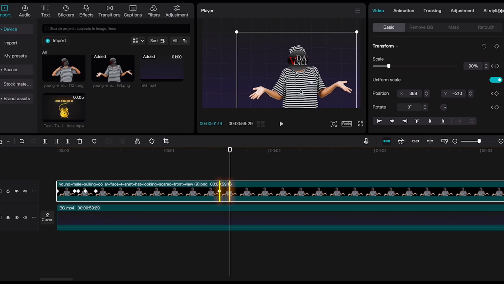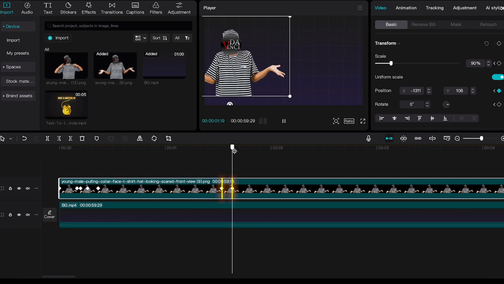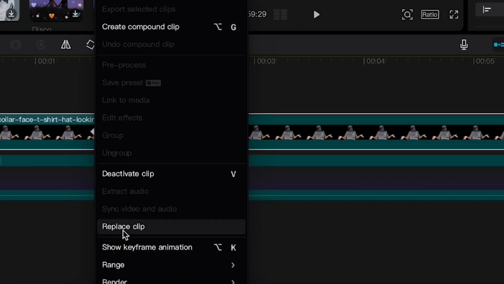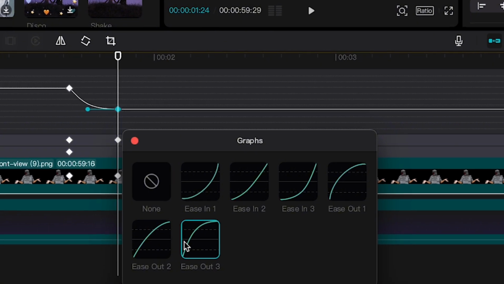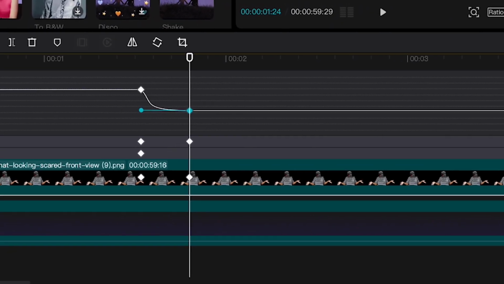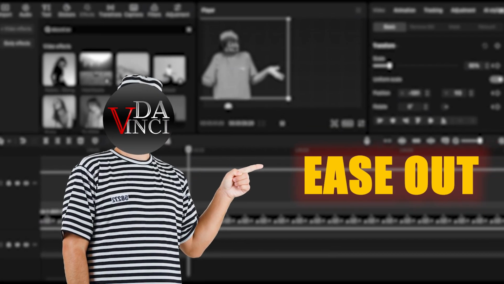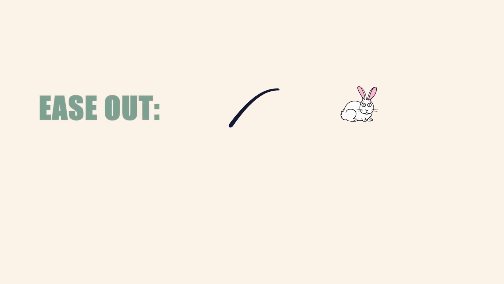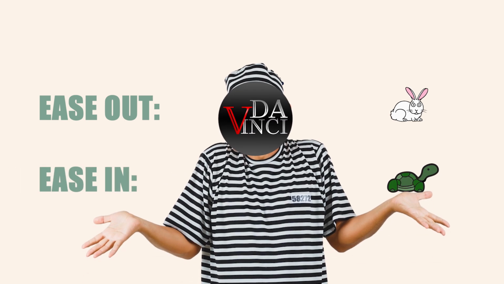Then, move 4 to 6 frames forward, move your character to where you want it to land, and create another keyframe. Right-click on the clip and select Show Keyframe Animation. Then, right-click on the last keyframe for the X position and choose Graph, followed by Ease Out 3. Now, grab the handle and move it as far left as possible. Do the same for the Y position. Let me explain the difference between Ease Out and Ease In. It's actually very simple. Ease Out means fast at first, then slows down as it reaches the final position. Ease In means slow at first, then speeds up as it moves. You can choose the one that fits your animation.